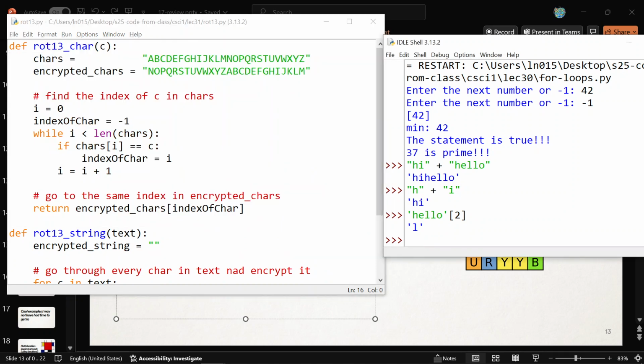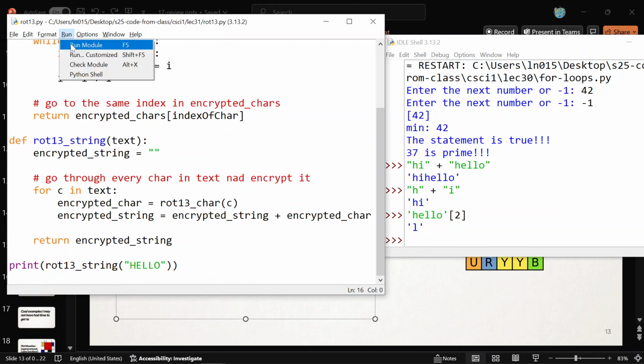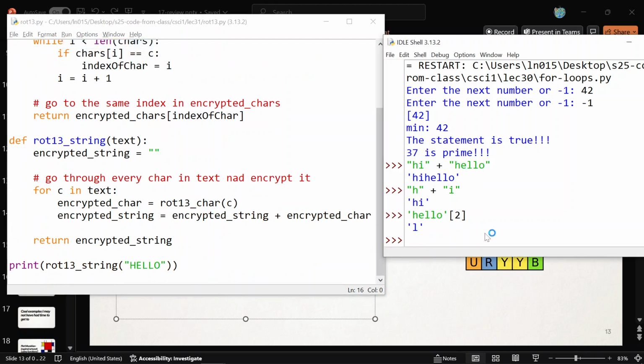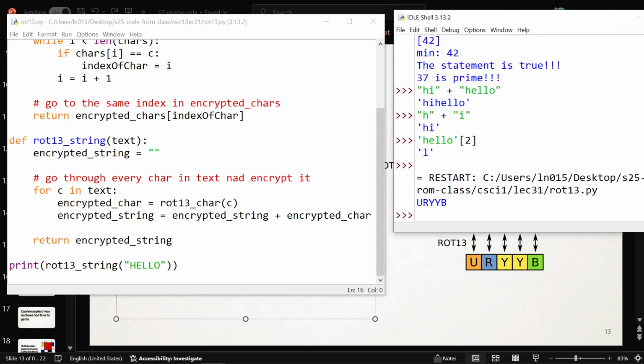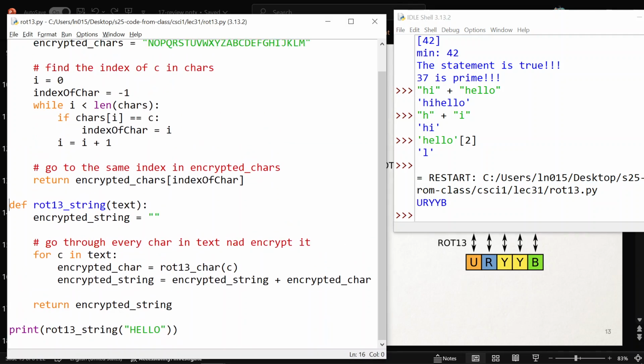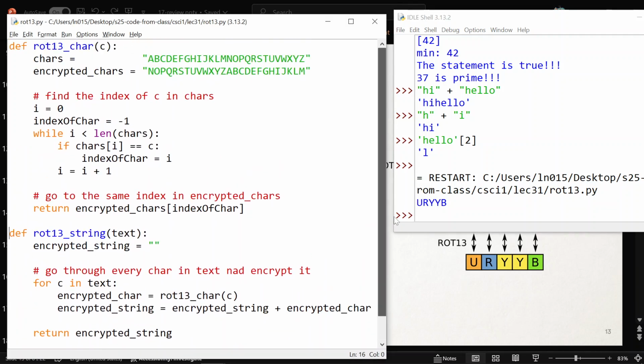So yeah, let me try running it. Let's see if it works. Well, look at that. Uryib is beautiful. So it is doing the right thing, and I think that's a good example of a bunch of functions. So are there any questions about either of these two functions that we wrote just now? This one or this one?